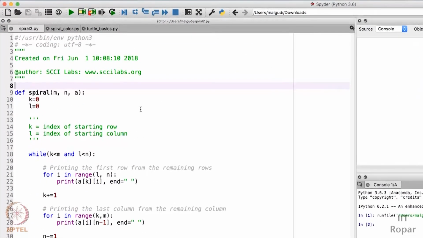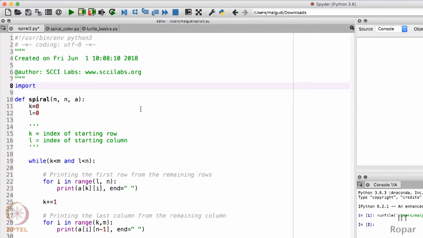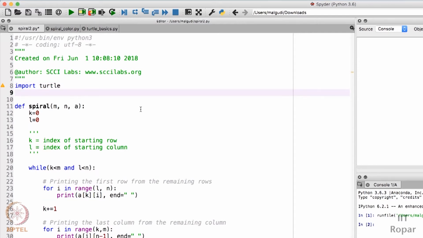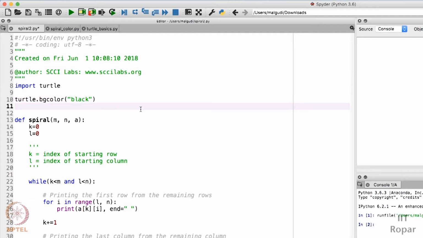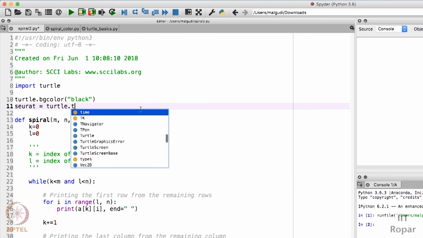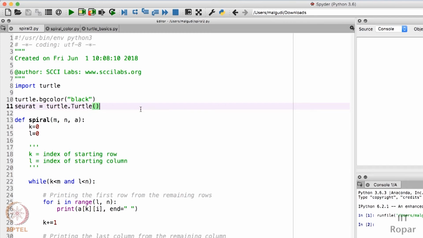So let me first import the turtle. Import turtle. By default, whenever a turtle is created, the canvas has a default white background color. I'm going to need a black background, so I will create a canvas with a black background. For that, turtle.bgcolor, and that is black. Okay. Now I will create a turtle named Stuart. To create a turtle, I have to write turtle.turtle. Awesome. I created my turtle.